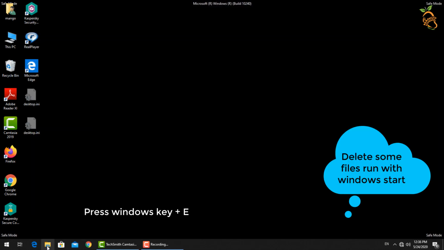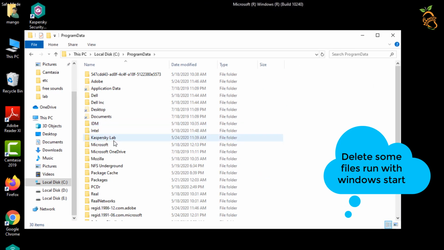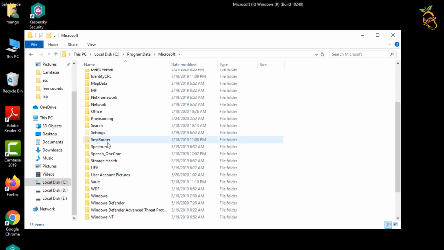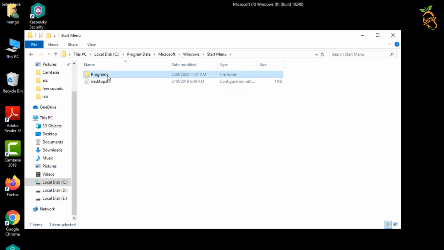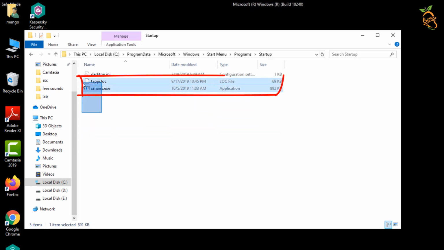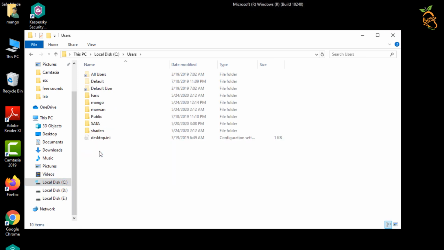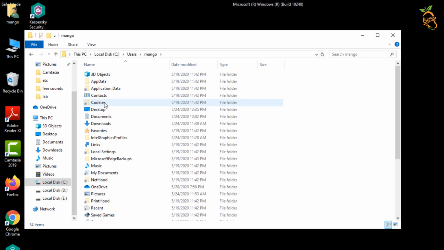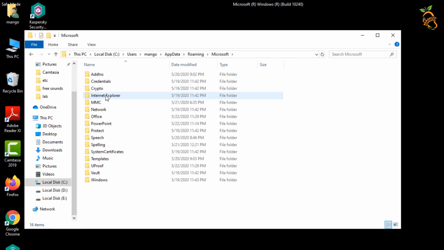Delete some files that run with Windows start. Press the Windows button and E to open Windows Explorer. Located in the Startup folder. Go to your user profile or default profile, and find some files added by the ransomware. Then delete them all.